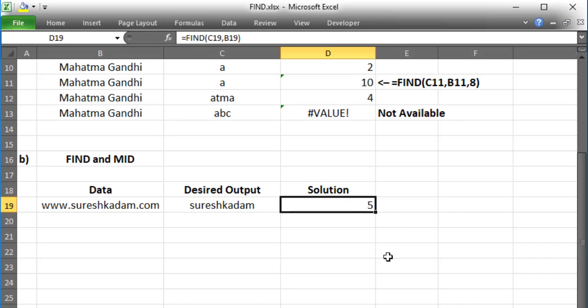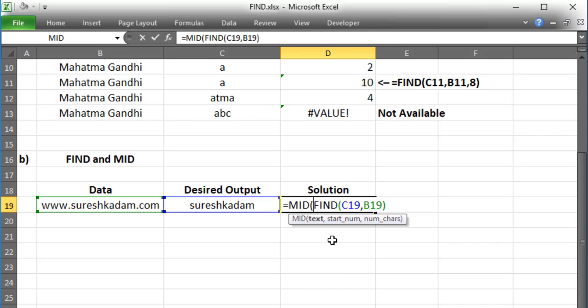Now I will use the MID function of Excel to extract this value. So above this, I will write a MID function. So see what I'm doing? I'm writing a MID function outside this. MID requires the text from which I want to extract. So I'm giving this text. It is asking for the starting number, from where I should extract. My find function is helping me to find the starting number automatically.